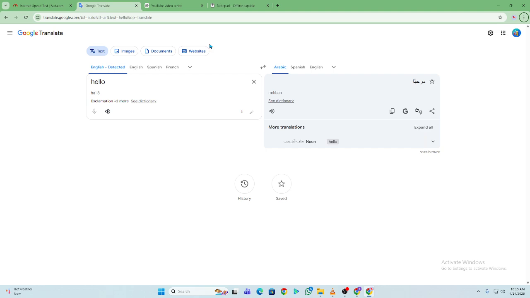Now this one is important: your device's text-to-speech engine. If it's disabled or outdated, Google Translate Voice won't work properly. Go into your accessibility settings and make sure text-to-speech is turned on and updated.